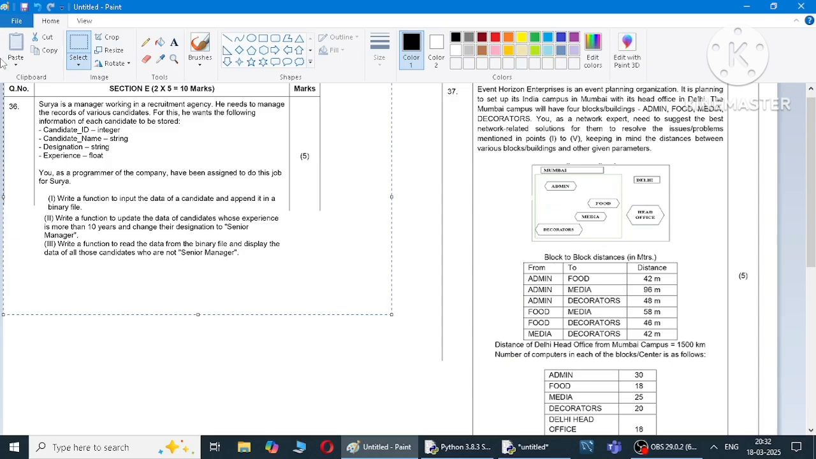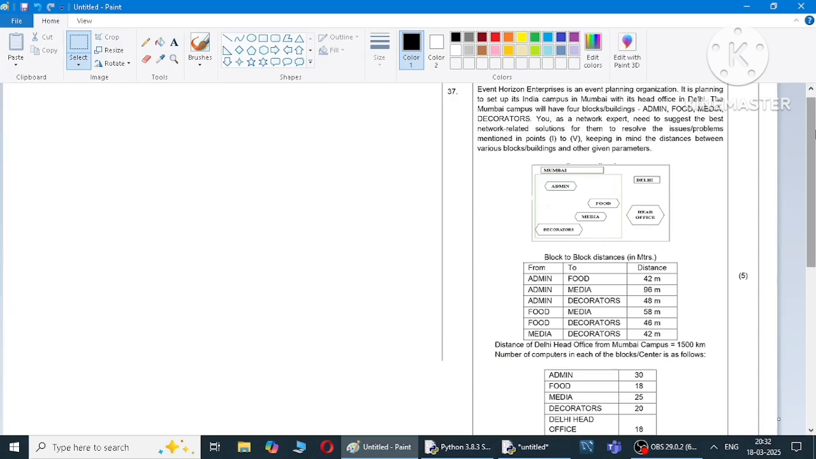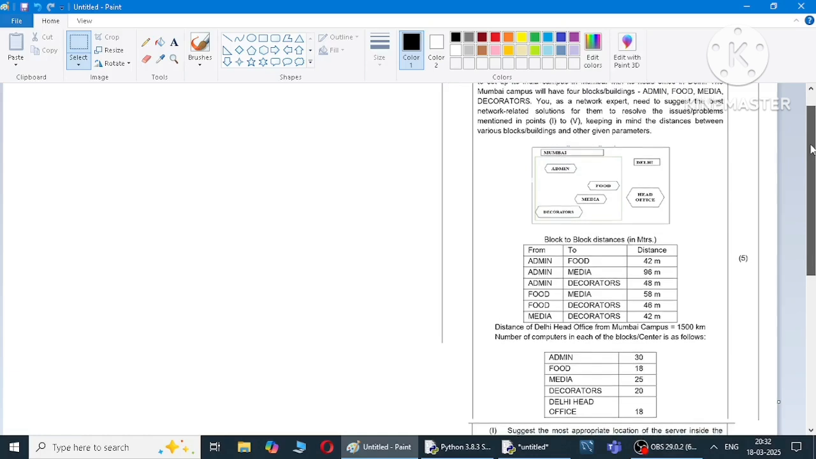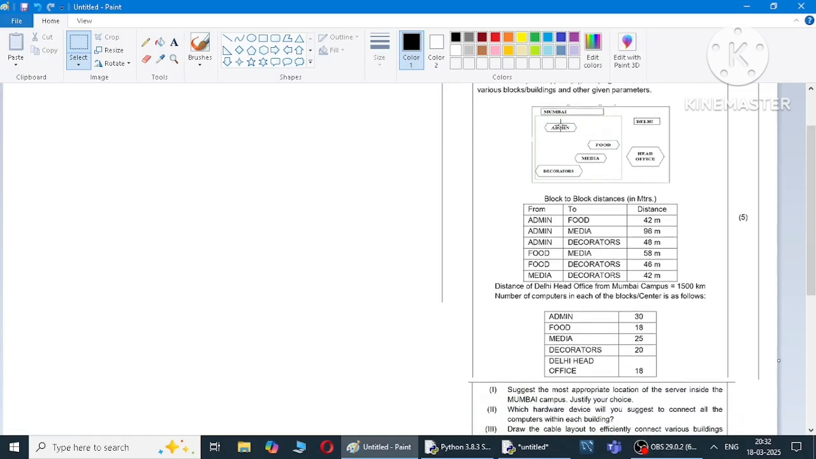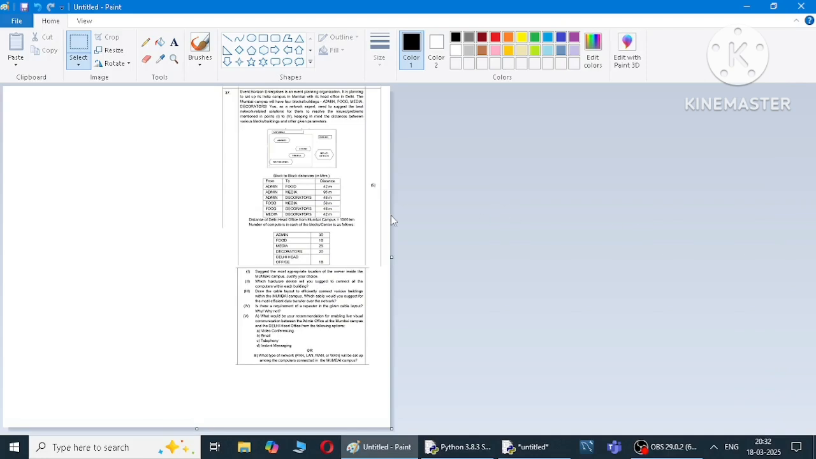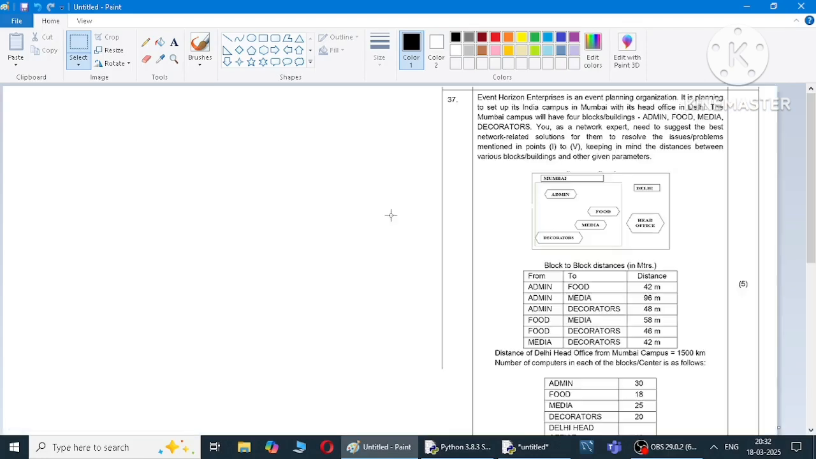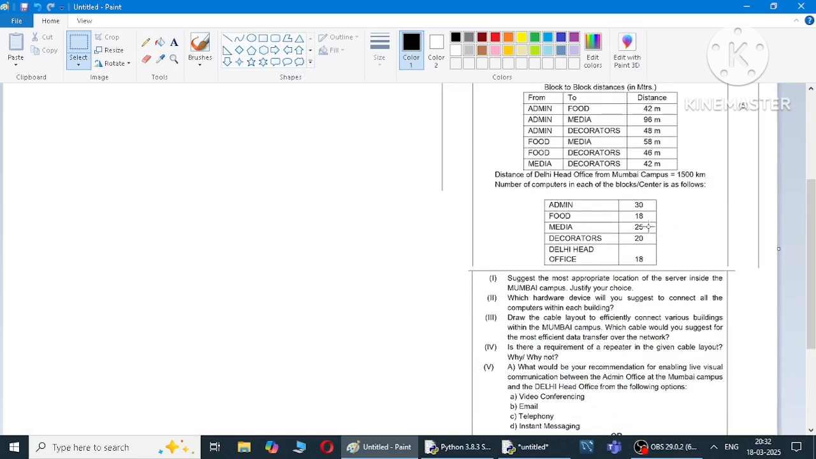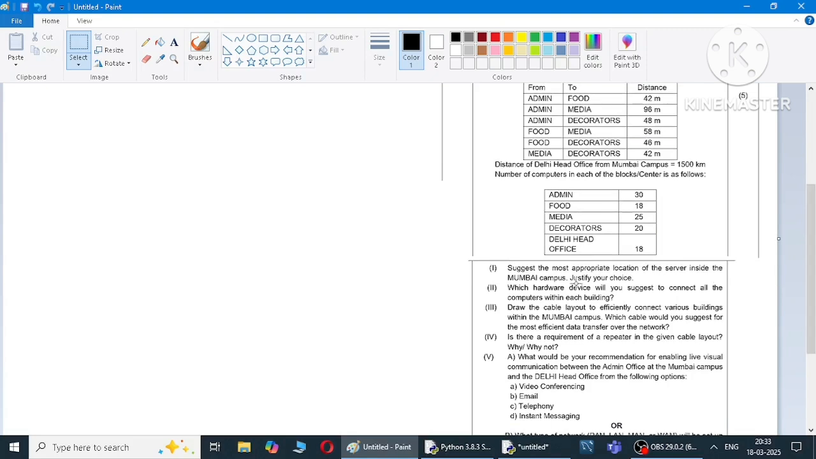Okay. So this network case study, you can easily score full marks. So in this Horizon Enterprises, there are 4 buildings in Mumbai campus: admin, food, media and decorators. And the head office is in Delhi campus. Right? Now, block to block distance is given. Number of computers in each block is also given. Now look at the questions.